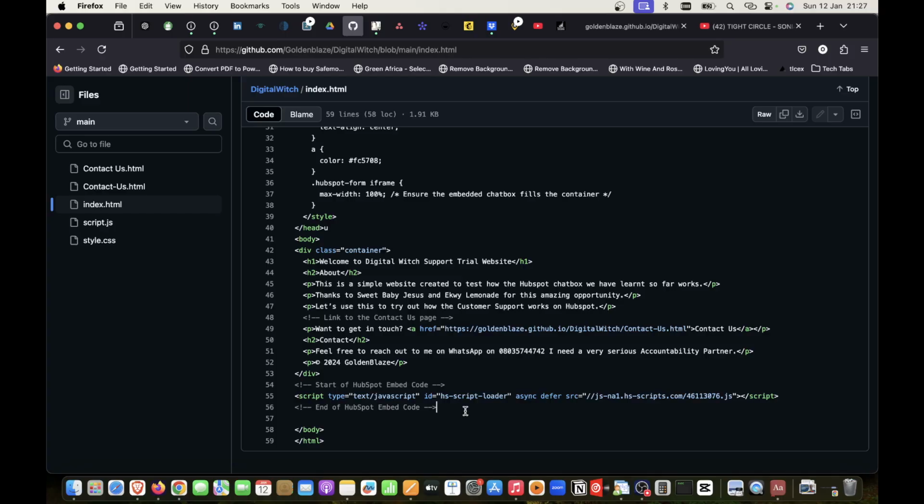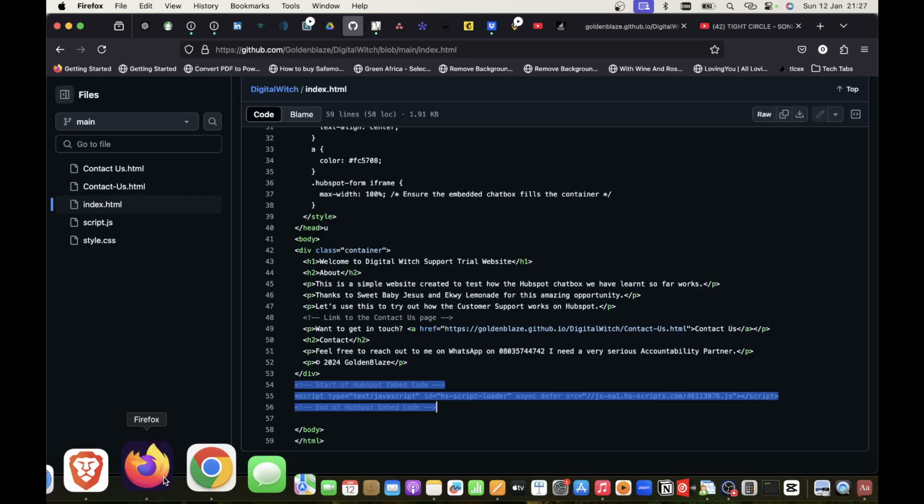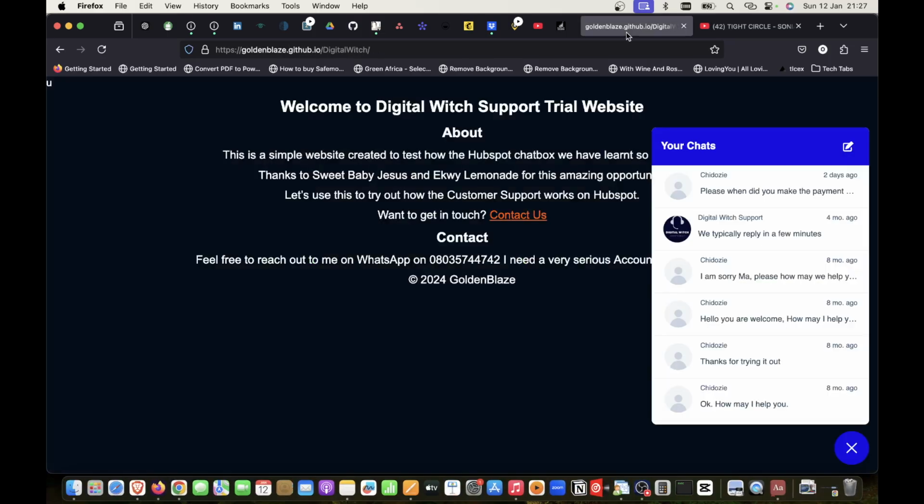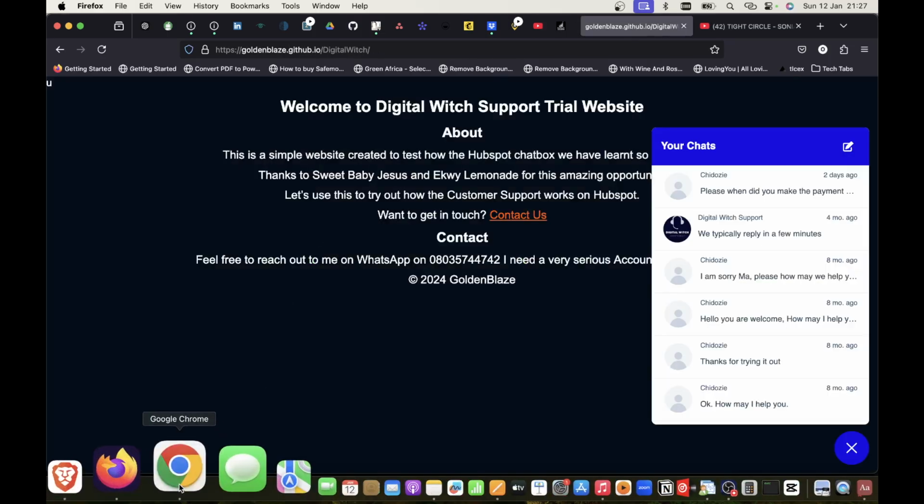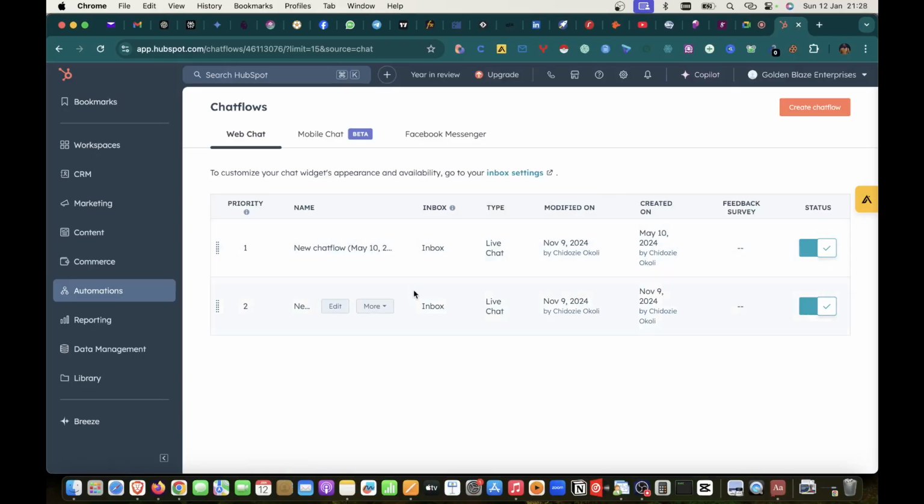You understand? But if you don't, assuming you have a website, you want to put HubSpot chat box in it, you have to figure out how to get the chat box and then get your code, which is this code here, and then send it to your website developer to put it on your website. So let's go back to HubSpot and I'll show you how.